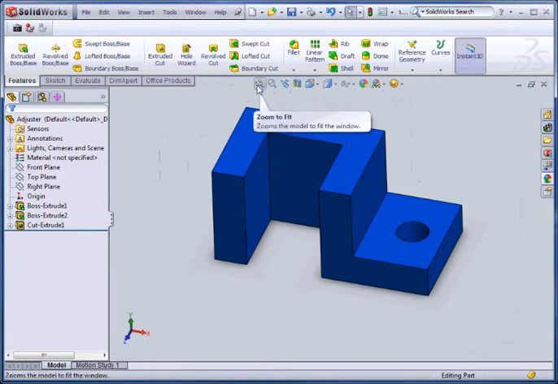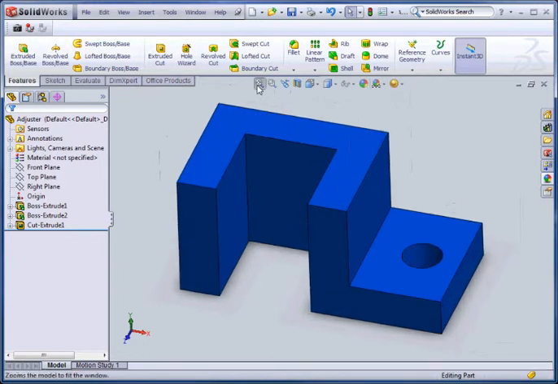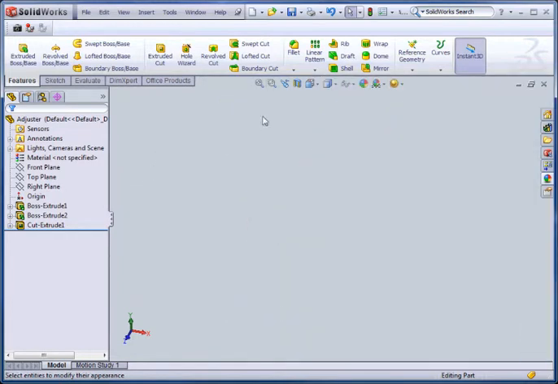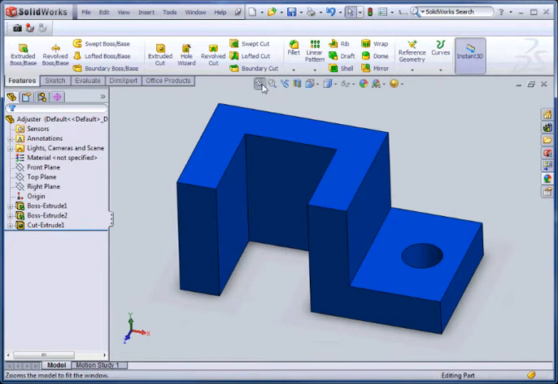First one is zoom to fit. Zoom to fit allows us to zoom in and center any particular thing. Say I'm off the screen way out. Zoom to fit, we'll bring it right to center.